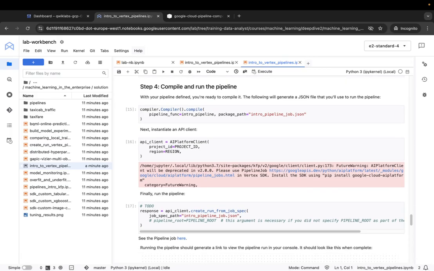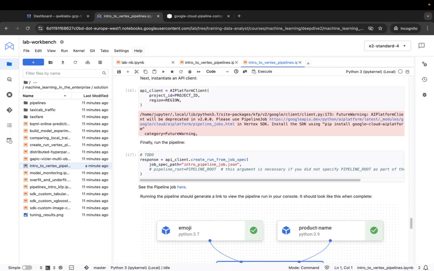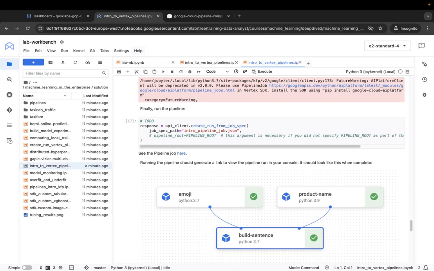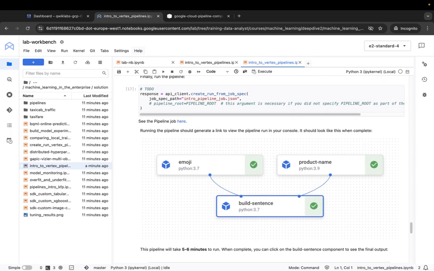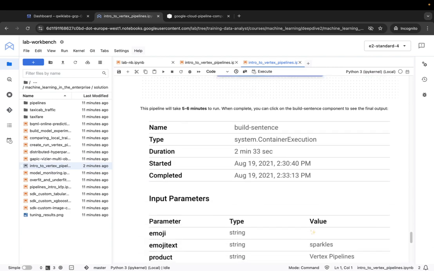Okay. And the pipeline will look like this.